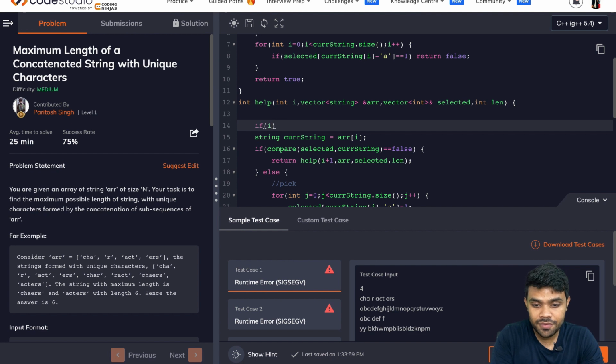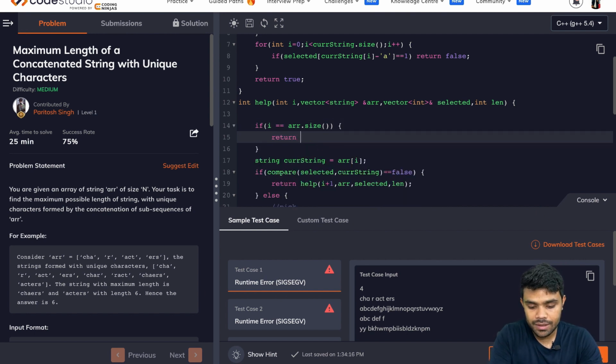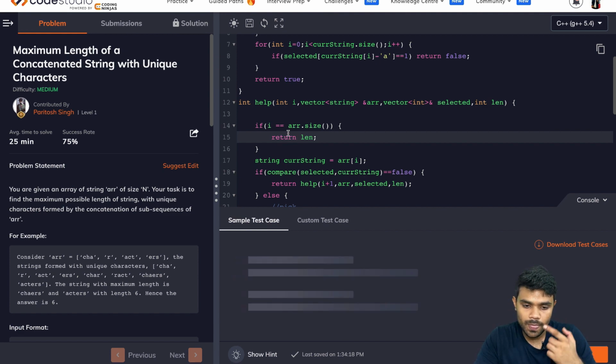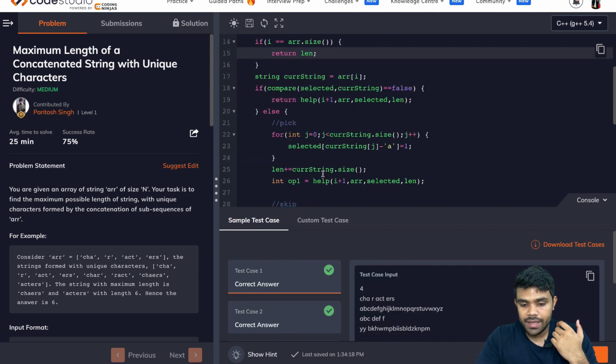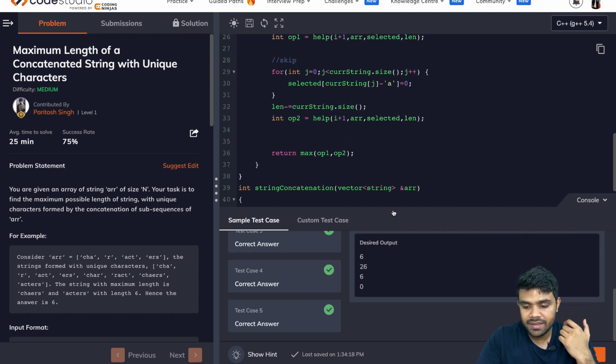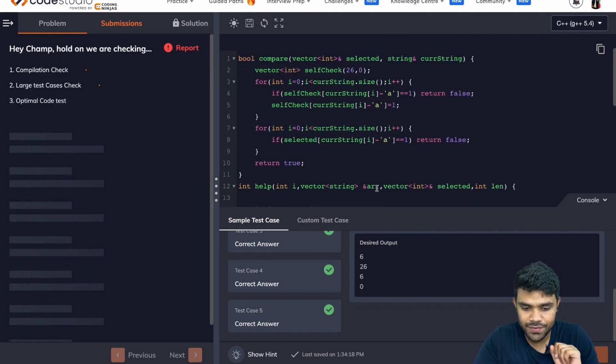Base condition is if I is equal to ARR dot size, we reach till the end, we should return the length from here. This is the length that you have collected so far. That's what you need to return, right? Okay, so now we are getting a correct answer. Let me submit this. We should never forget the base conditions.